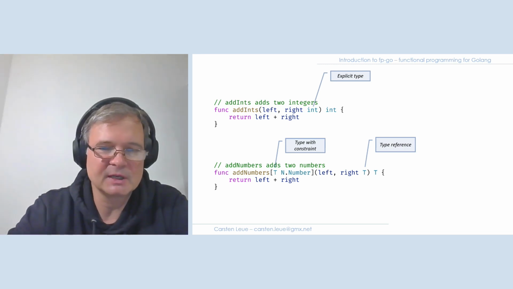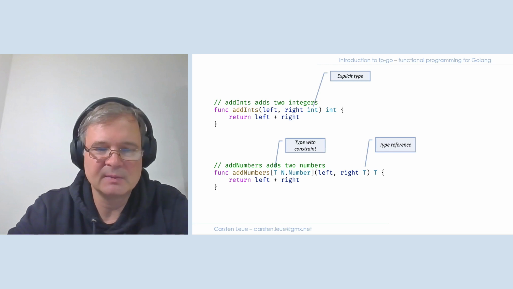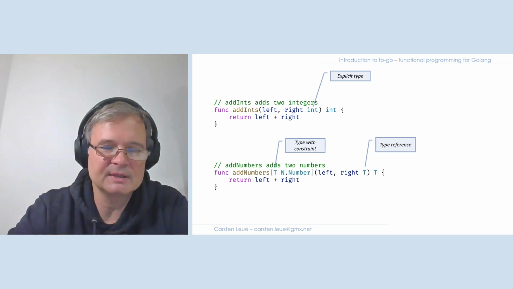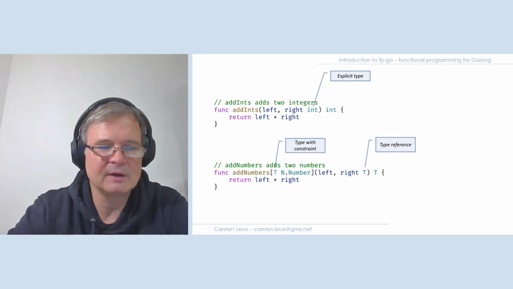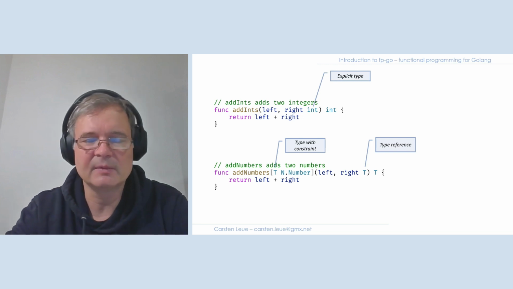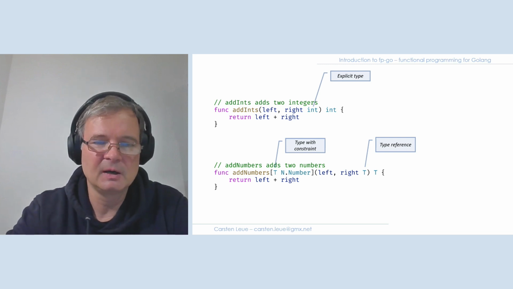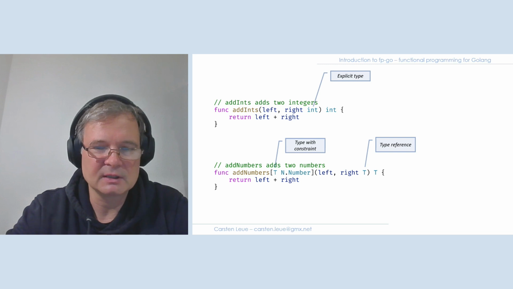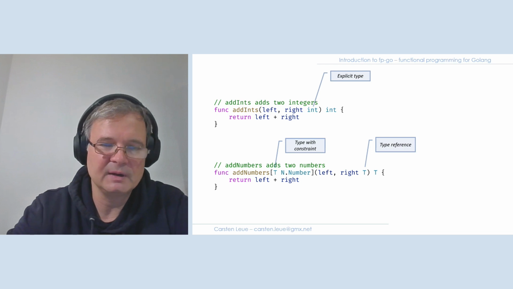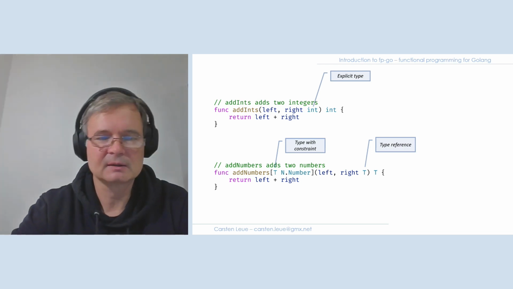This number type actually comes from the FPGo library. It's basically a union of all types that have the semantic of being a number. I think in the meantime, it has also been introduced in the Go base library, but at the time of writing, it had not. So this basically says you can call this library with an integer, float, complex number, whatever. And the logic of building the sum, of course, is always the same.